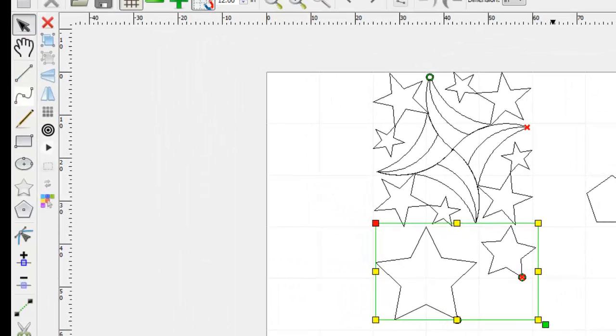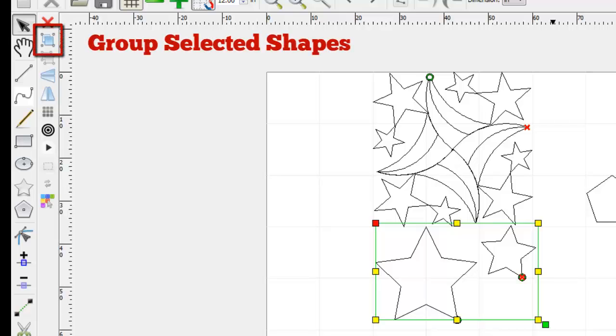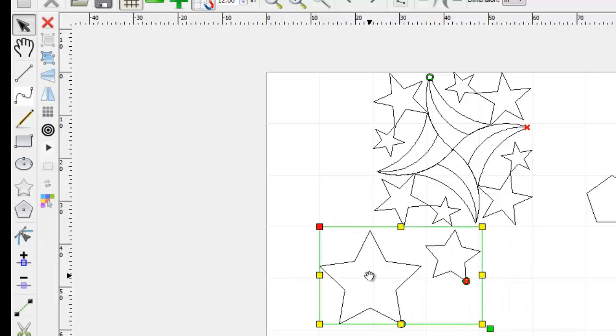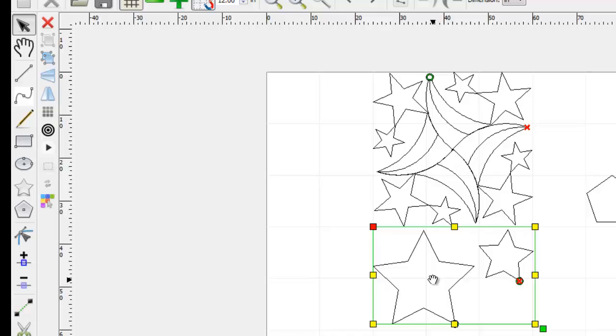To group these two stars together, I'll click Group Selected Shapes, located here in the Fly Outside toolbar. The stars are now grouped. Now when I click this group and the group is selected, the stars act as if they are one shape. Now I'm going to group these stars with my other pattern.